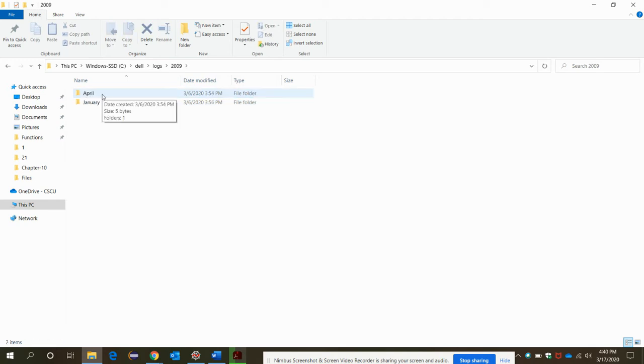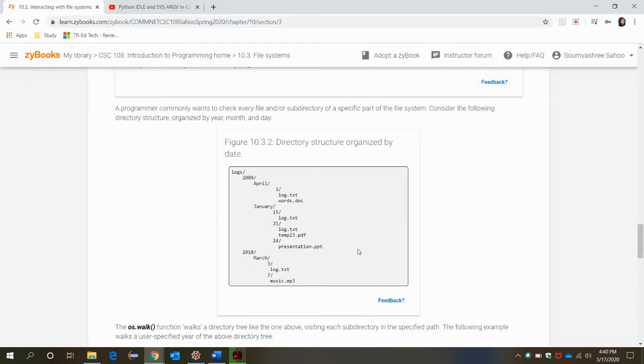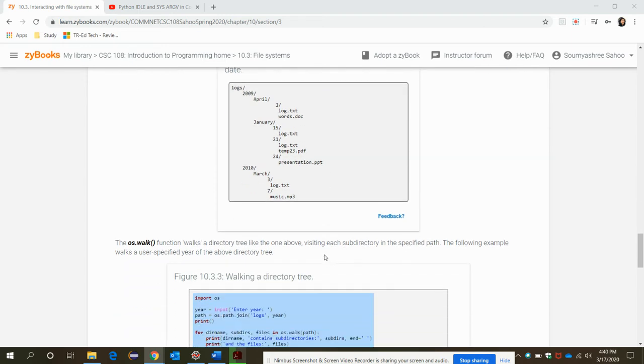So now, the 2009 folder contains the April and January folders, and then each directory again has subdirectories and files as well. So is there a way, can we write the Python code in such a way that it will be able to parse through the directory structure shown here, as well as the way I showed you in my directory structure? Is there a way to traverse through that path?